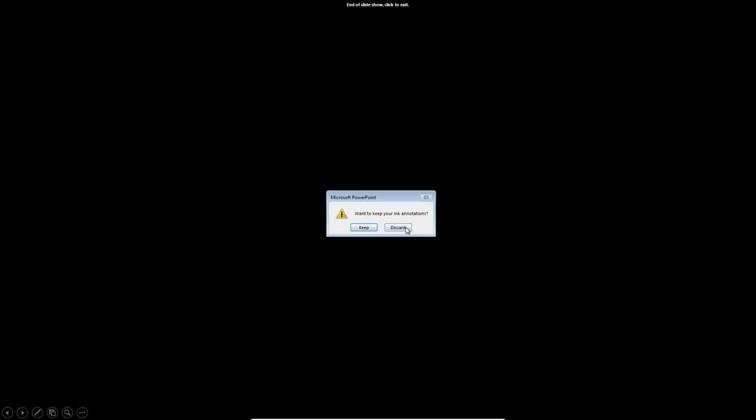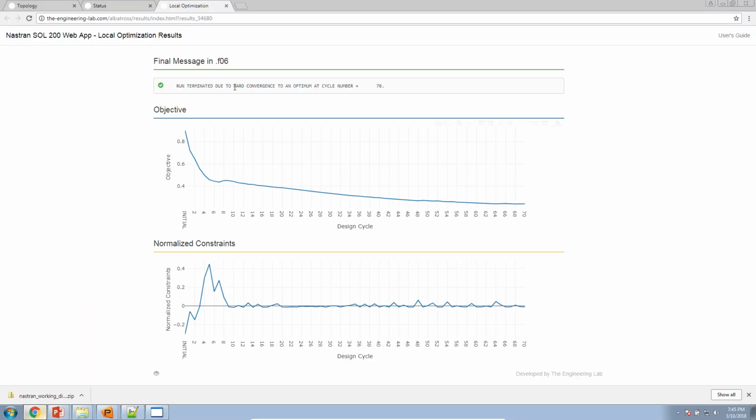And now I can actually step out of the PowerPoint and look at some results. So here we have the final message, run terminated due to hard convergence. Here the green checkbox indicates that the optimization has gone through successfully. You can see it took about 70 design cycles to minimize the fractional mass from 0.9 to a new fractional mass of 0.24. Here we know that we started off with the 90% mass reduction, and at the end, it ended up at a result that is about 24% of the mass of the original part.